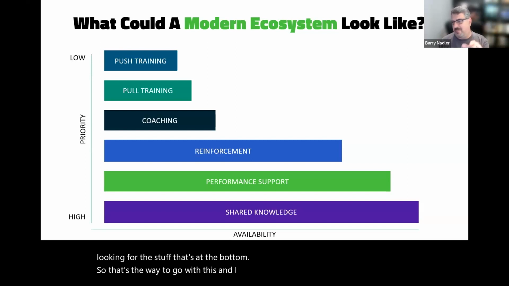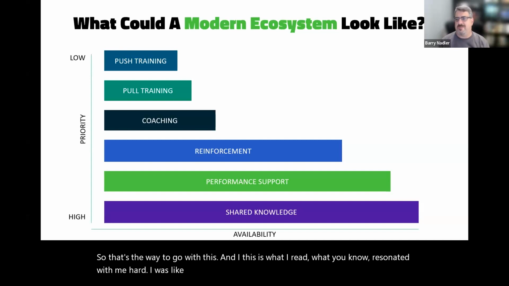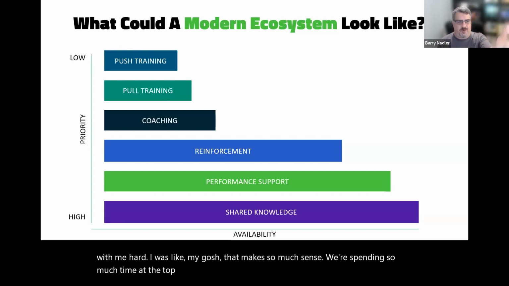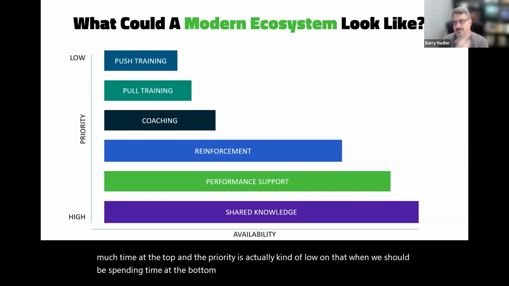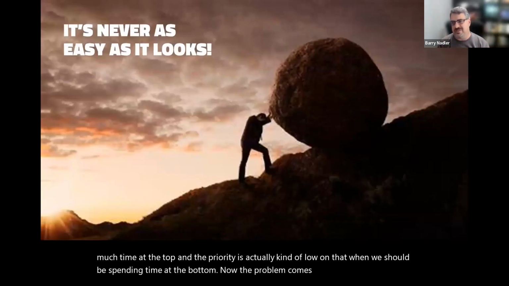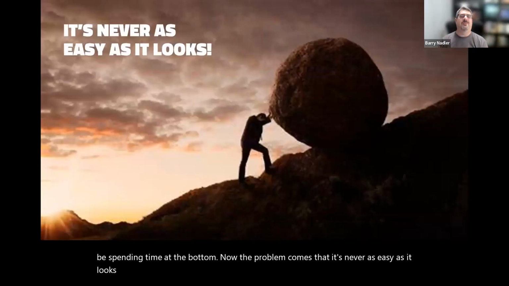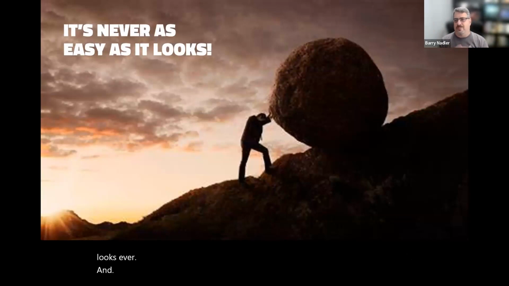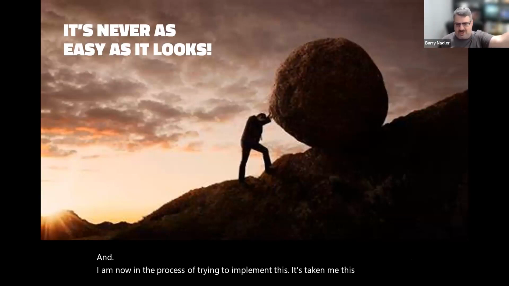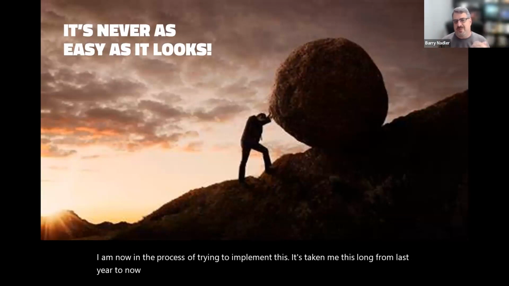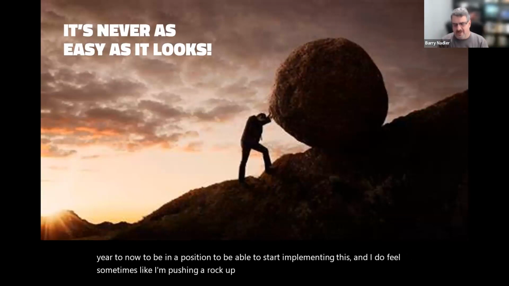And this is what I read that resonated with me hard. I was like, oh my gosh, that makes so much sense. We're spending so much time at the top, and the priority is actually kind of low there, when we should be spending time at the bottom. Now, the problem is that it's never as easy as it looks, ever. And I am now in the process of trying to implement this. It's taken me from last year to now to be in a position to start implementing this. And I do feel sometimes like I'm pushing a rock up a hill with it.